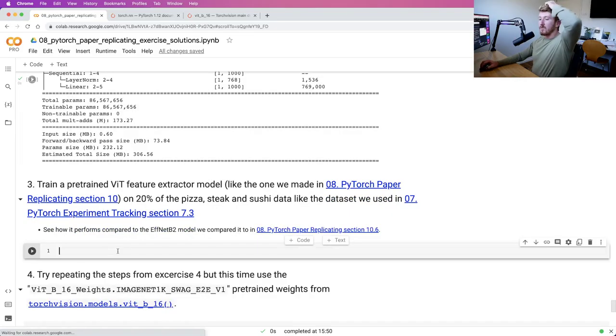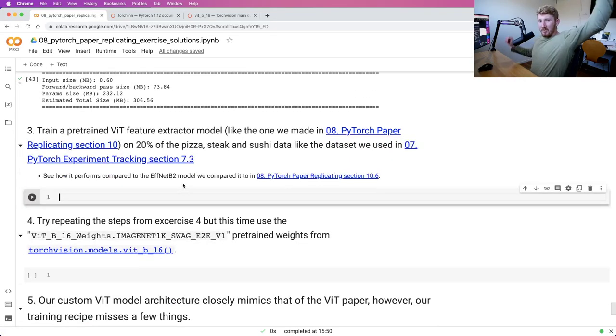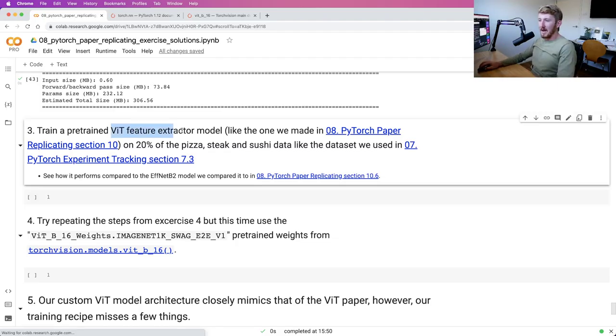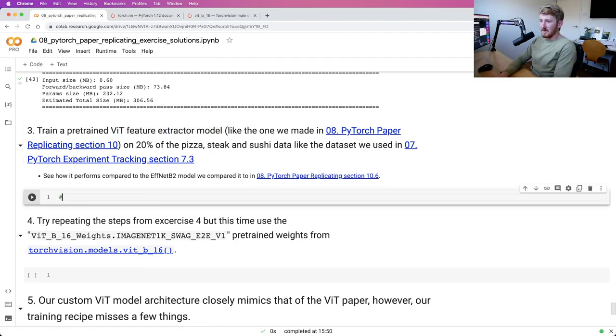Vit.py. Beautiful. So I'm going to put a timestamp here for exercise 3. So now we want to train a pre-trained ViT feature extractor like the one we made in 08 PyTorch Paper Replicating, Section 10, on 20% of the pizza, steak, and sushi data, like the dataset we used in 07. Okay, so there's a fair bit we have to unpack here. So a ViT feature extractor model.